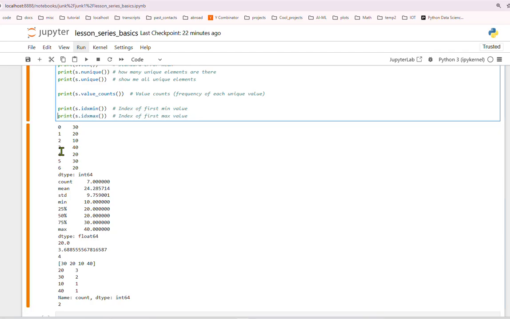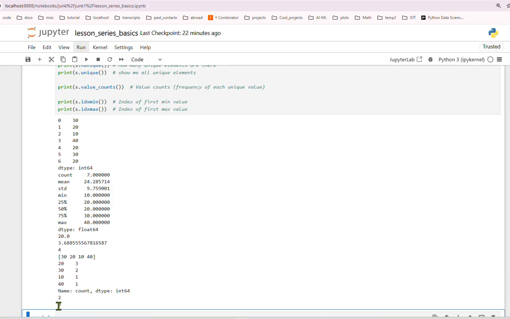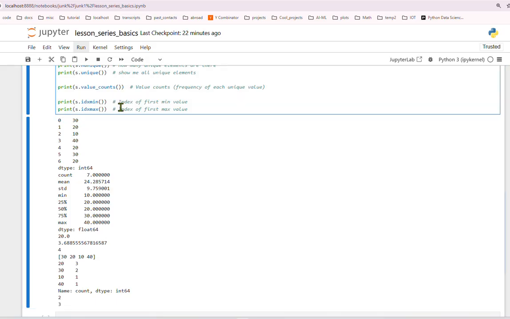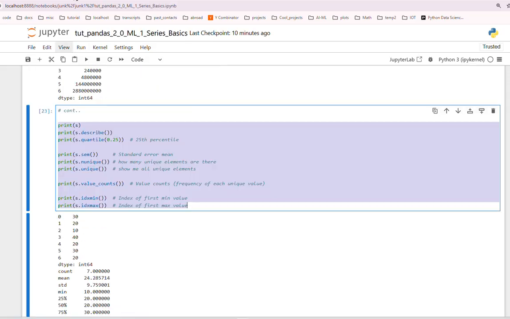Likewise, I want the index of the maximum value. I run this, it's going to give me the index of the maximum value, which is 3. And you can see that element at index 3 right there is 40. And 40 is your maximum. Very useful tool. Occasionally, you may not need the value, you want the index. And this is one way you can find the index.